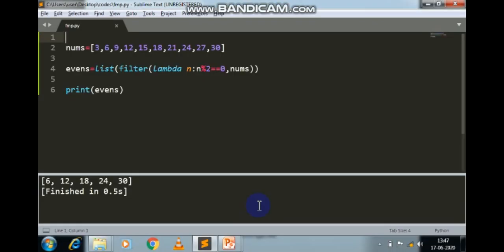So till now we are able to see how we can filter the data. Now we are going to see how we can map that data to the list. So what we will do, let's say we want to double the even values, so that 6 becomes 12, 12 becomes 24, 18 becomes 36 and so on. For that, let's take a variable double.